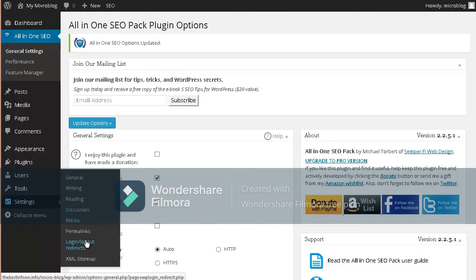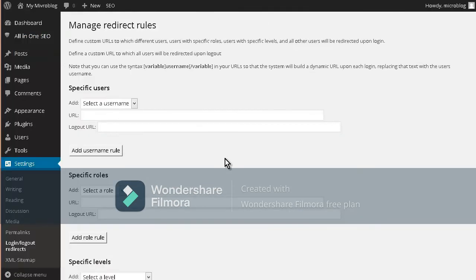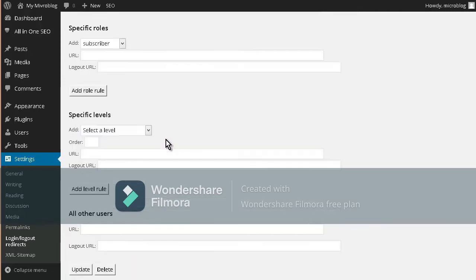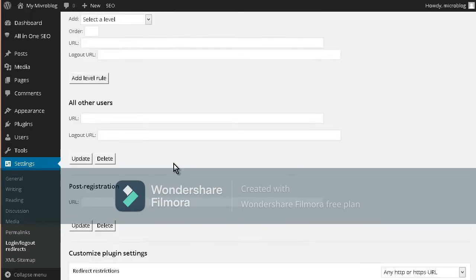Now the next thing we want to do is go to Settings and Login Redirect. Okay, now what we want to do is do this by role. So we're going to go to Subscriber. Okay, and then you want to put the URL to the home page in here, which is your domain name / your folder name, or just your domain name if you didn't put it in a folder. Okay, so that's going to take them directly to the front page when they log in.